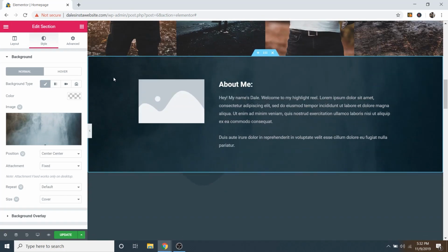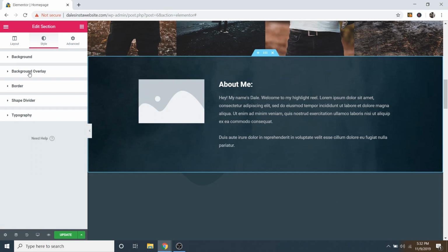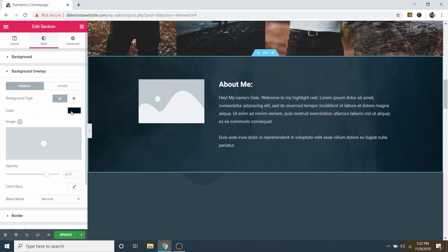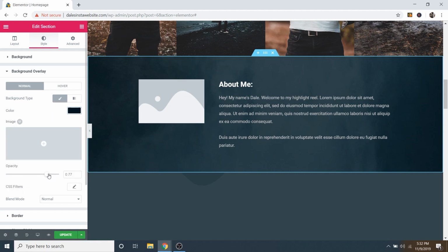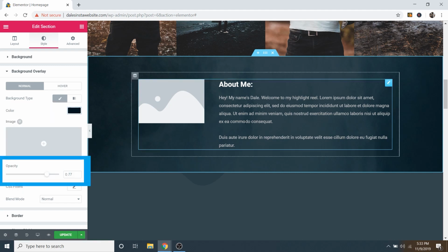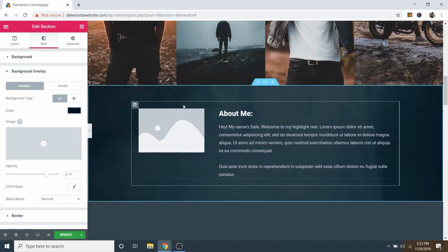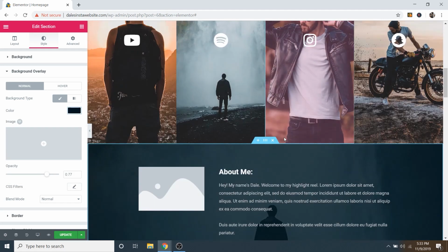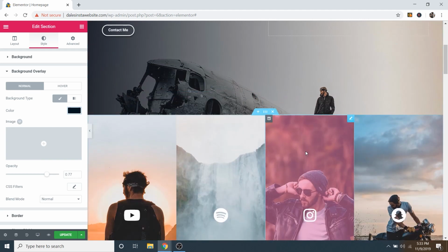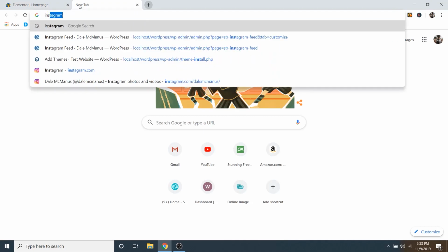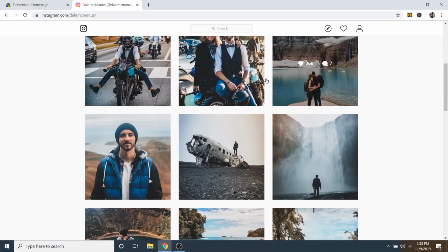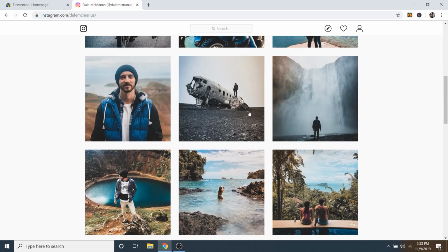And then I've got a background overlay on this. So if we click on background and go to background overlay, it's this really dark blue, and the opacity is set at 0.77, so it's pretty high. If you want to bring that down, you can, or you can change it to a different color. But I'm kind of feeling the blue. My Instagram has kind of a blue and orange feel to it. So actually, if I go to my Instagram, you can see it has a blue and an orange feel to it.